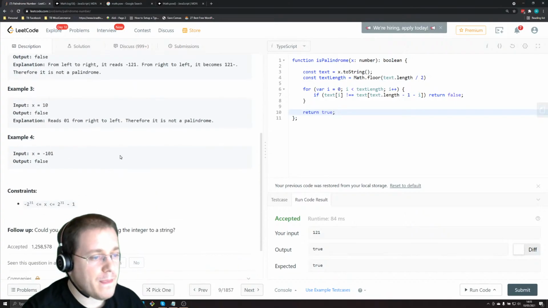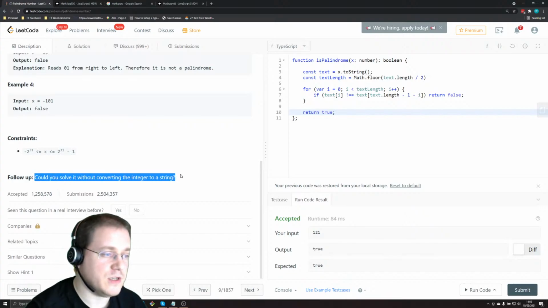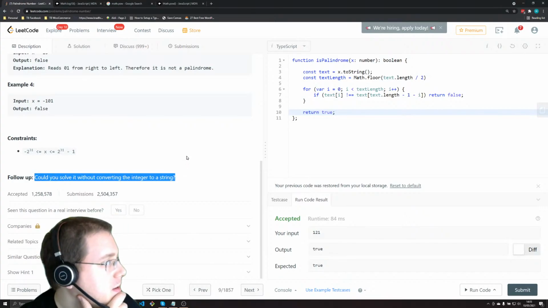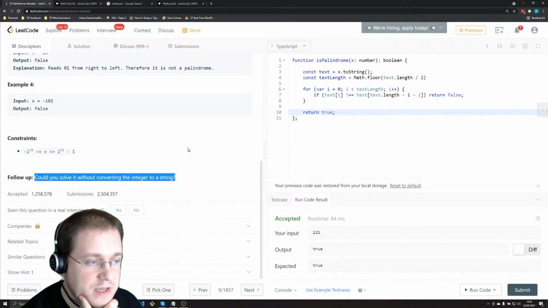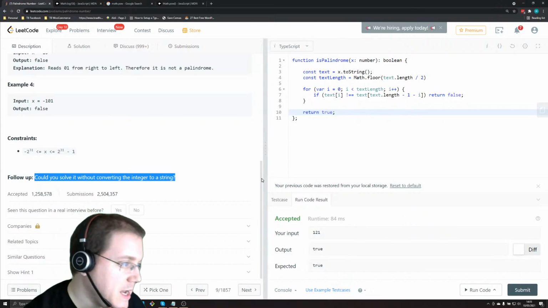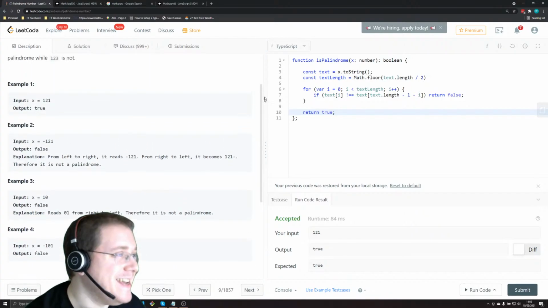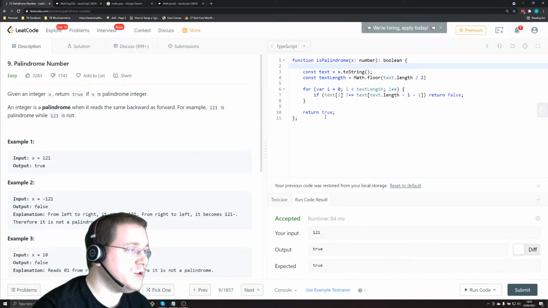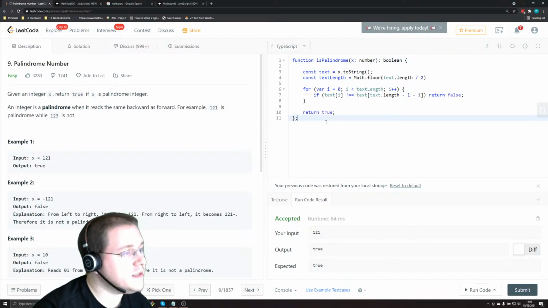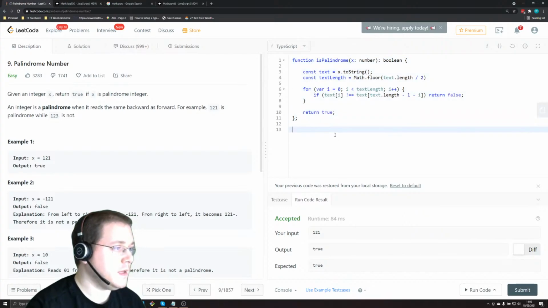Going down to the bottom of this, there's a follow-up question which got me thinking, and I thought it was quite a neat problem to try and solve. Can you do this without converting the integer to a string? And you can, obviously, because they wouldn't have written that there if it wasn't possible. I thought that would be a good and interesting exercise to do today, to see how that would look.